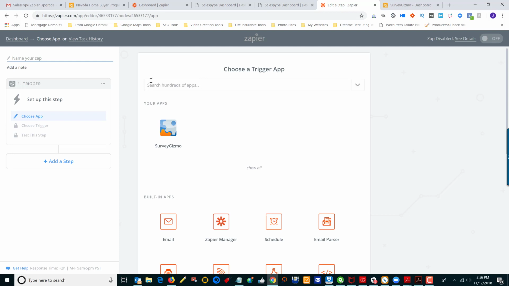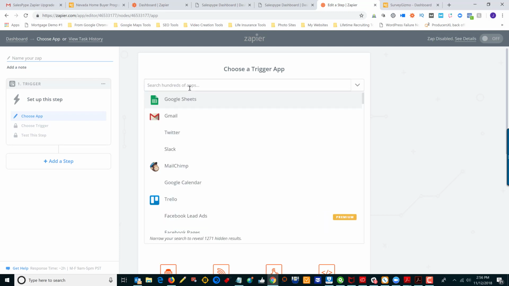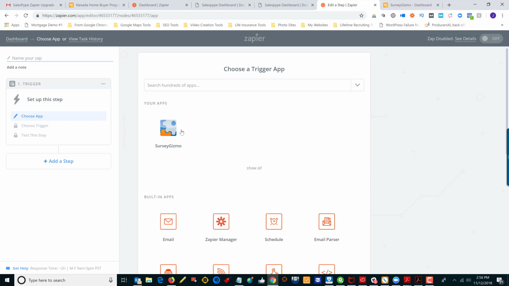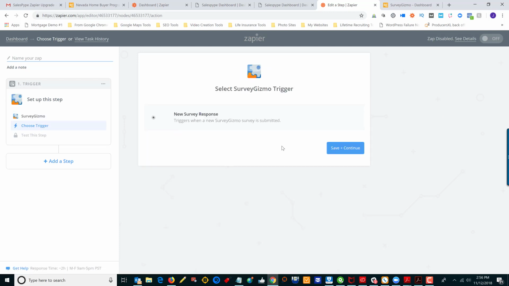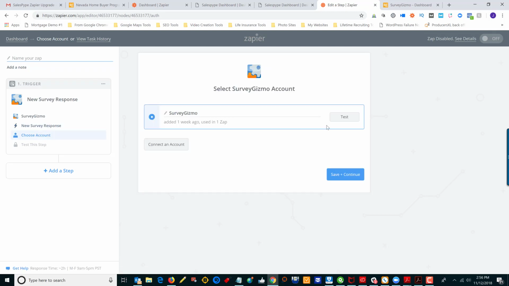Okay, so the first thing is we need to choose a trigger app. And in this situation, our trigger is going to be Survey Gizmo. If you don't see it right here populating, you can search for Survey Gizmo right here. I'm going to go ahead and select Survey Gizmo. Hit Save and Continue. And let's just go ahead and test this. Perfect.